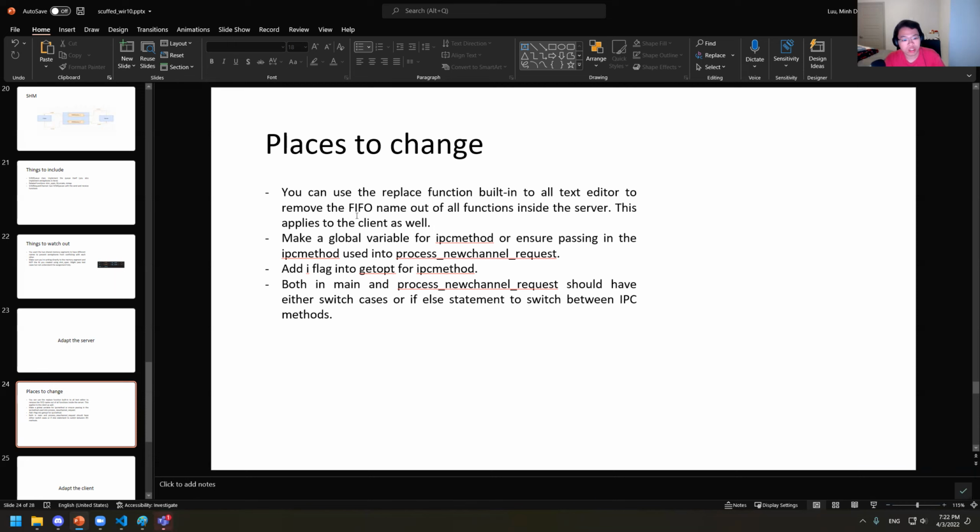class for everything. Then make a global variable for the IPC method, so that you can switch between IPC methods, or you can pass the IPC method into process new channel request. And then you need to add the I flag with parameters, so I: into getopt for the IPC method. Both in main and process new channel request should have either switch cases or if else statements to switch between IPC methods.